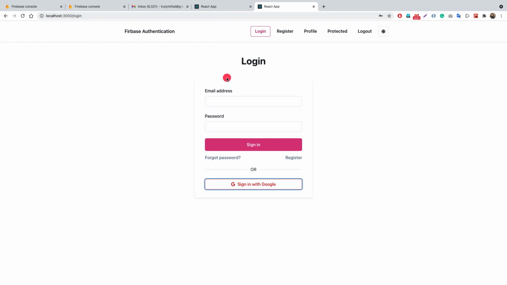So before working upon any of the Firebase applications, what you need to do is you need to create a project inside Firebase.